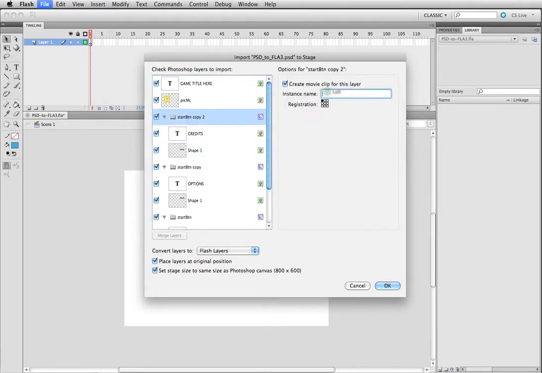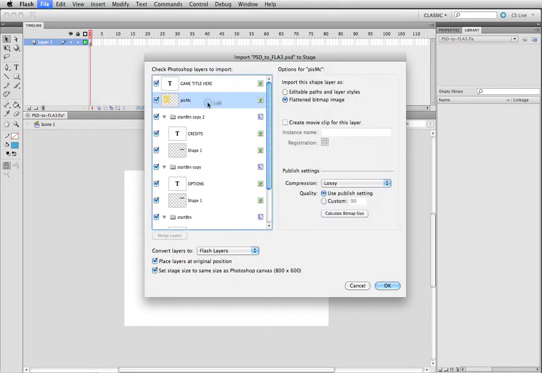And create movie clip, flat and flat. I'm going to name this one options BTN. Oh, this one was credits, I'm sorry. Credits BTN, and this one was options BTN.